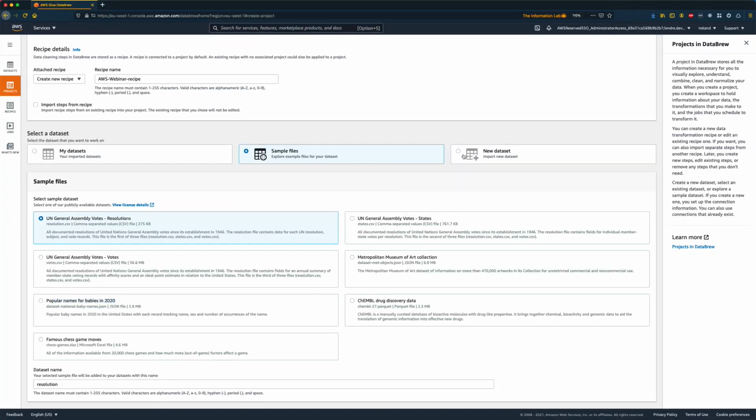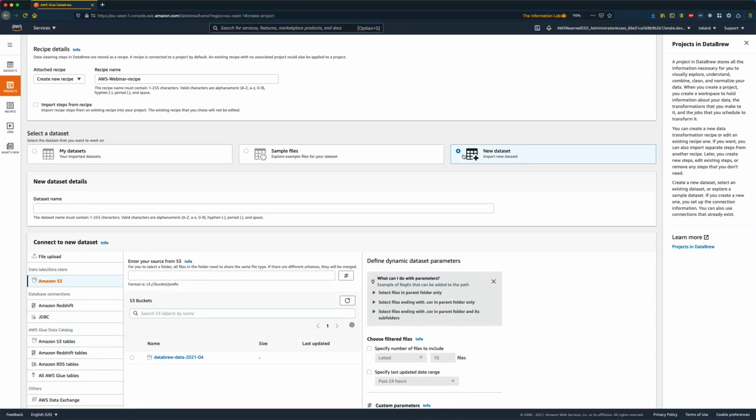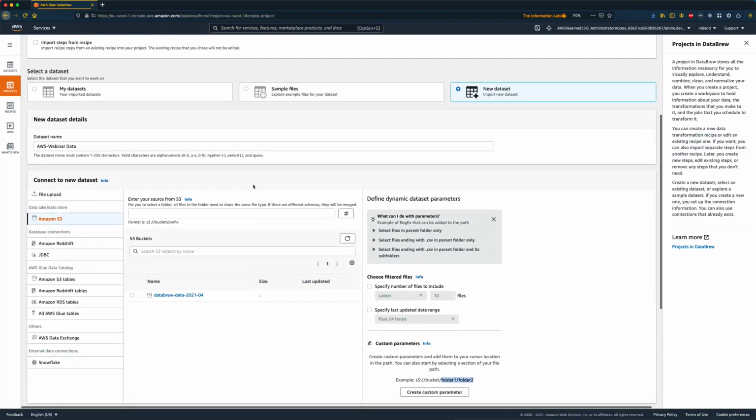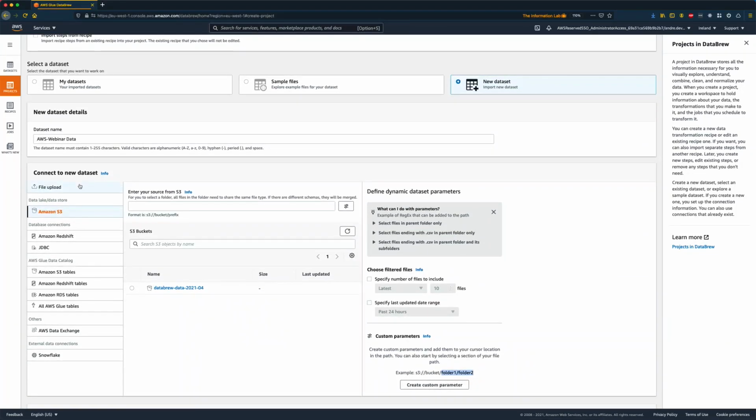What we are going to do is create a new data set. We can give this a name, so let's call this AWS webinar data. And we then have a check on the left-hand side where we can specify where our data is coming from. We can connect to Redshift. You can set up JDBC connections to other database technologies. Then we have S3, Redshift, RDS as well.